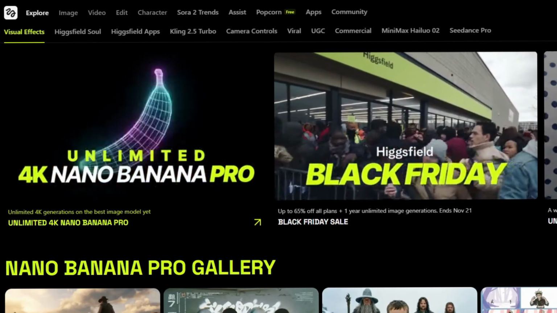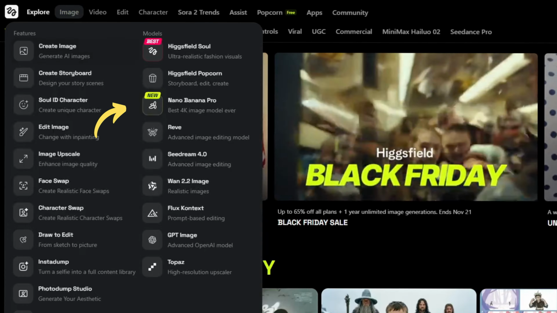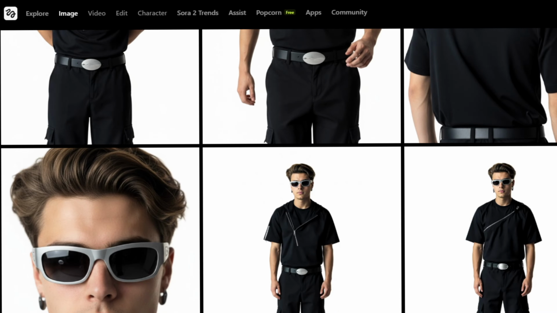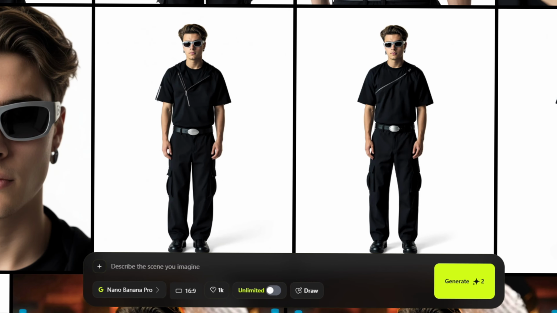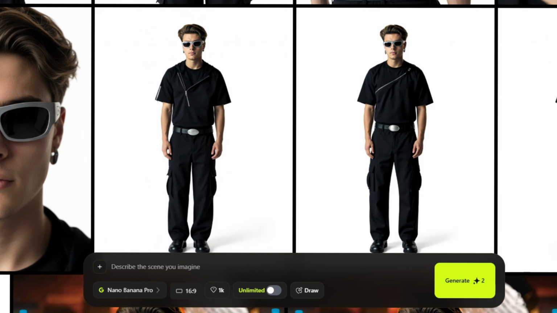When you first log in, you are going to want to click right on the menu where it says Image, and then select the option for Nano Banana Pro. This brings you to the command center. Here you will find the prompt box, which is super powerful because, as of the time I am recording this, it allows you to upload up to 8 reference images.